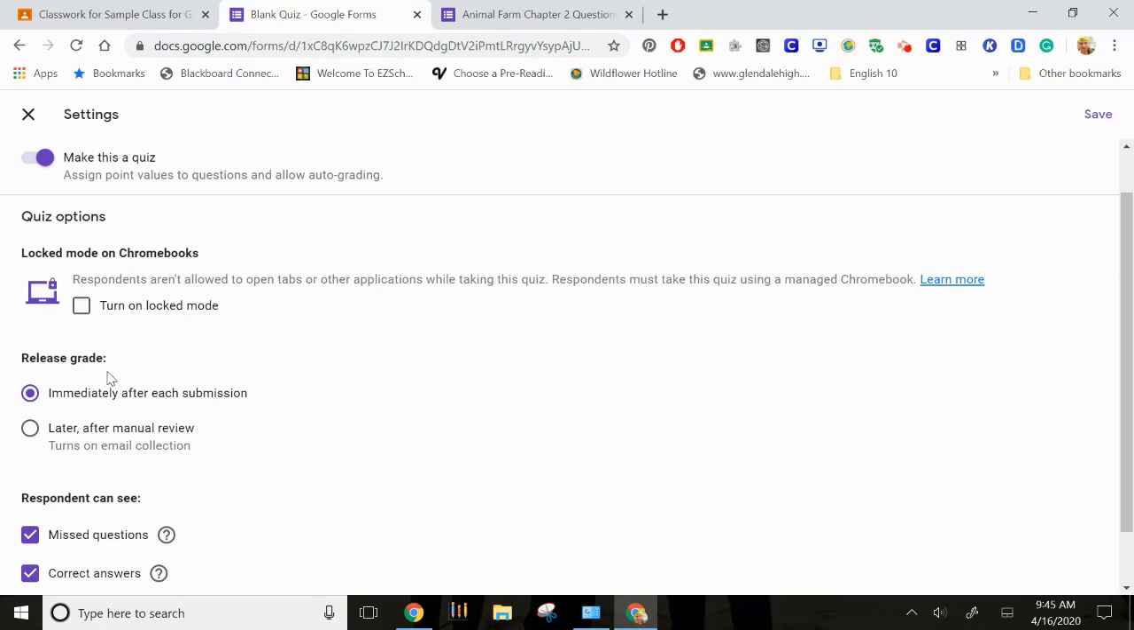This one right here, release grade, is pretty important. You can release grades immediately after each submission. Now, this one would really only work if you have all multiple choice questions and you don't mind the students knowing what their scores are right away. This one is what I'm going to click on later after manual review. This just gives me a little bit more control about when the scores are released to the students.